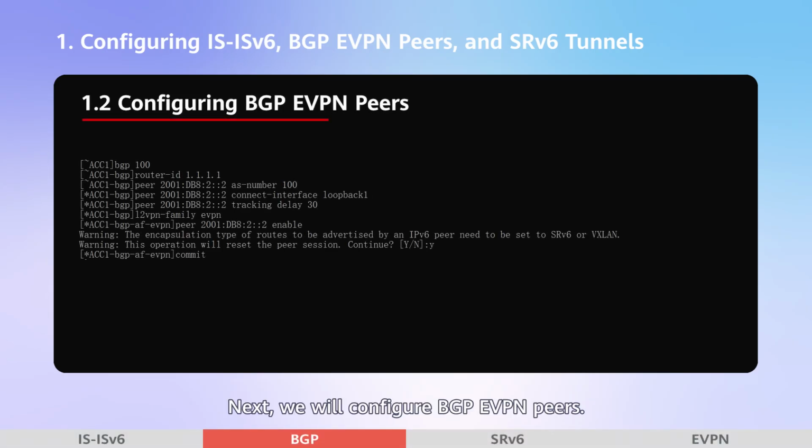Next, we will configure BGP EVPN peers. The RR is used to establish BGP connections with other routers to reflect BGP routes. Its basic configuration is as follows.